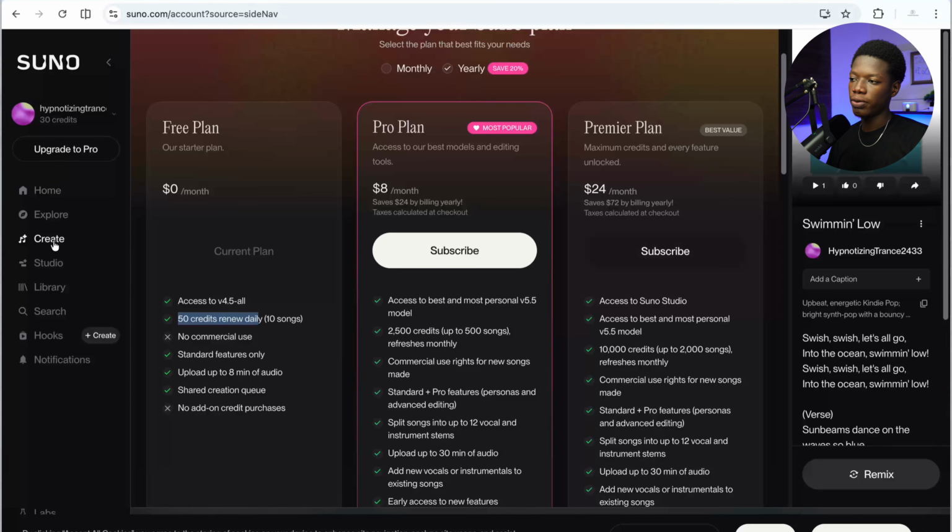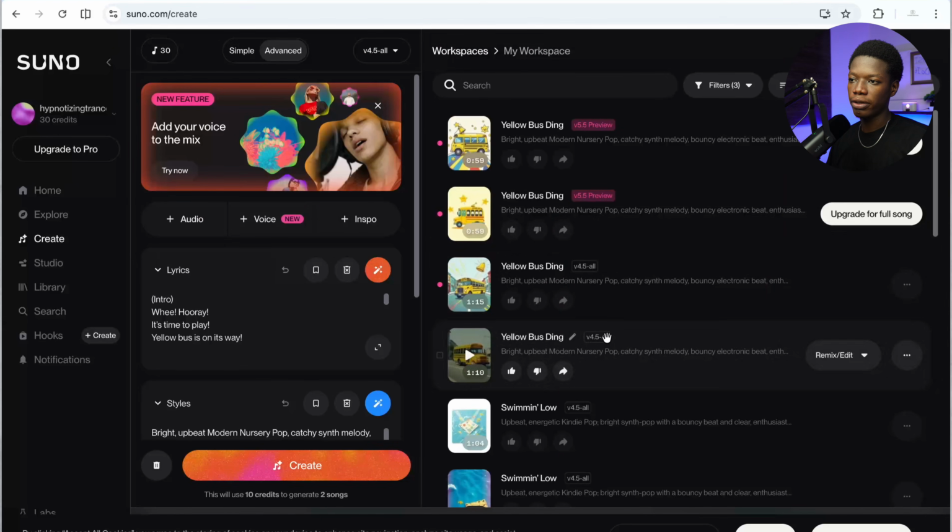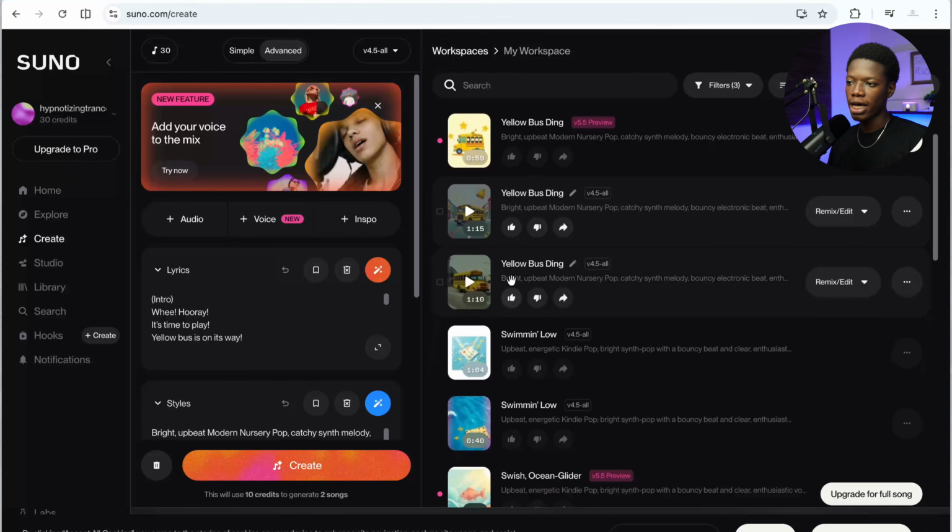Let's return to the create section and see what it created for us. There we go. So they are these two right here, the ones I'm hovering on. Let's take a listen to them real quick. So keep in mind, this is actually going to generate 2 for you. So let's take a listen to the first one right here.